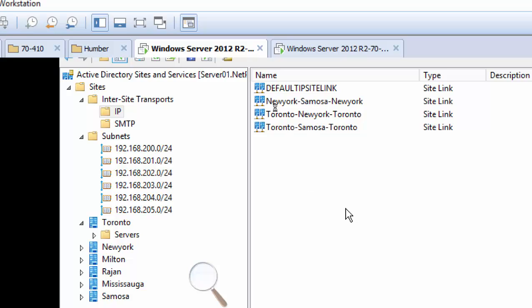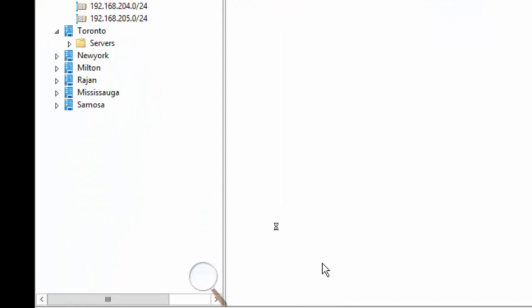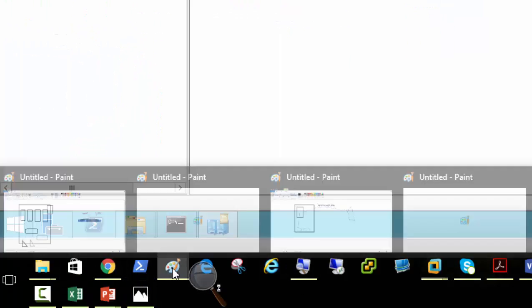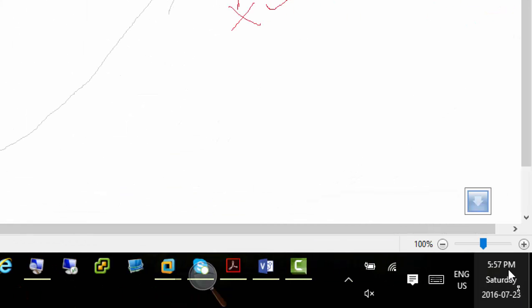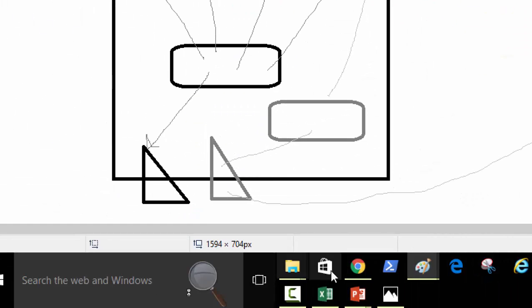Okay, so then there is bridgehead server. There's that concept of bridgehead server. So if we go for this diagram again and go for time, which is 5:57. Oh, okay, the diagram again.